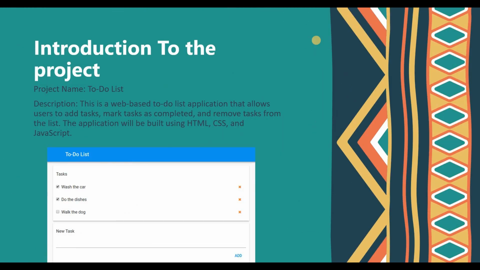Before starting the coding, I need to give a brief idea about the project that I am going to create, that is the to-do list. The project name is to-do list. It is a web-based application I am going to create using the languages that I already mentioned, that is HTML, CSS and JavaScript. This is the layout that I am going to create. In this manner, I am going to create the to-do list panel.